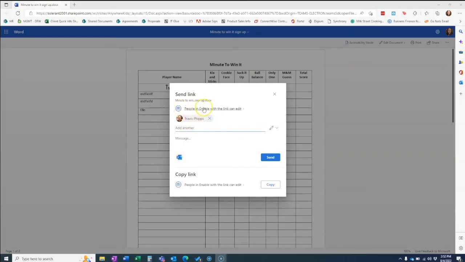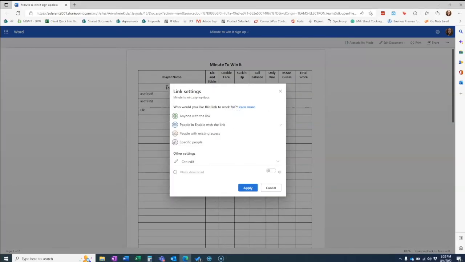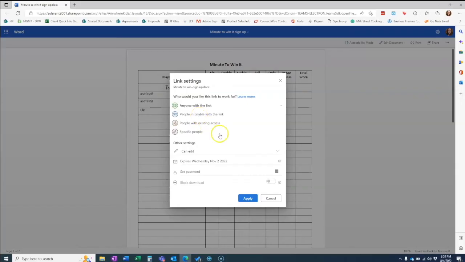Now, in order to share with outside people, you do have to make the decision of who can use your link. So your options are anybody with the link can use it, or anyone inside your organization, or you can give access to just specific people. Once you've decided who can have access to the file, you've got to decide what level of access. So will they be able to edit your document or just view it? So you've got some decisions to make there, and once you've made those decisions, then you can go ahead and send this out to whoever you've decided.